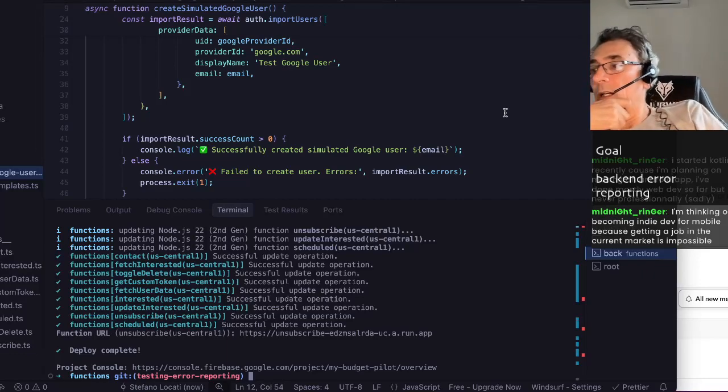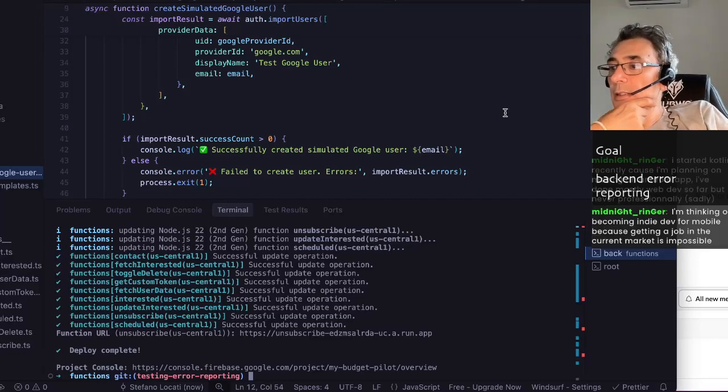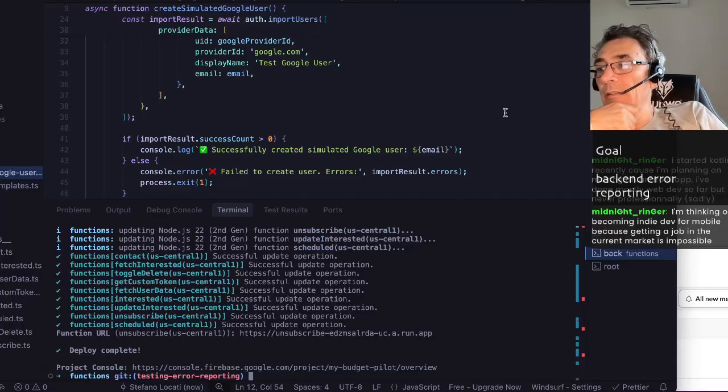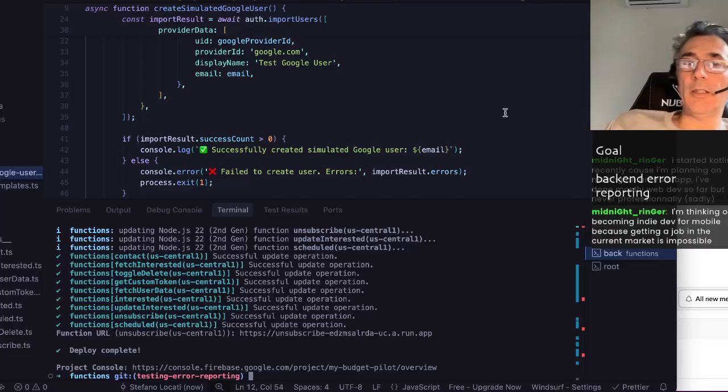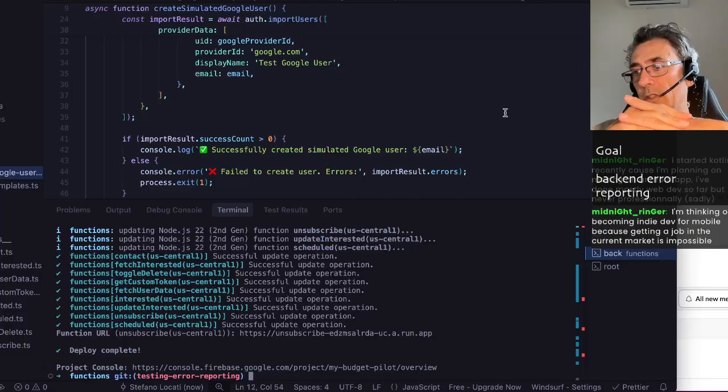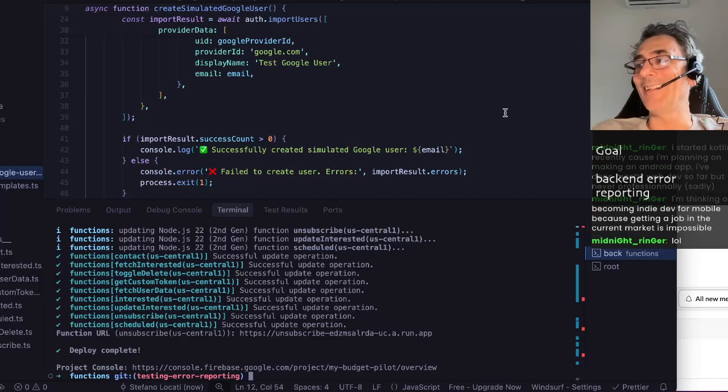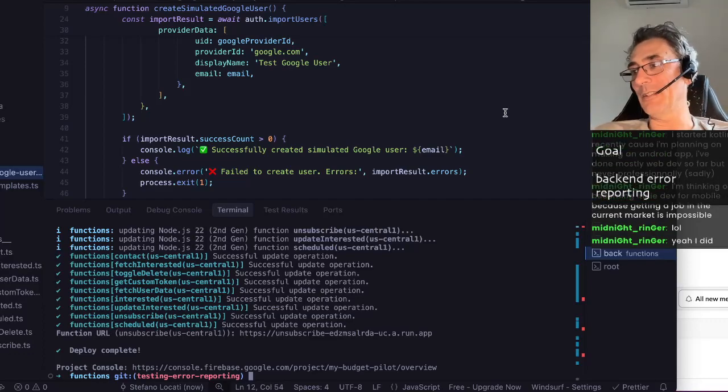Okay, reading now. I started Kotlin recently because I'm planning on making an Android app. I'm almost done with web dev so far, but never professionally, sadly. I'm thinking of becoming an indie dev for mobile because getting a job in the current market is impossible. Well, did you actually try? Because I think it's probably better to start. Yeah, you did. Okay, obviously. Did you try sending CVs around? It depends also on which country you are in, I suppose.